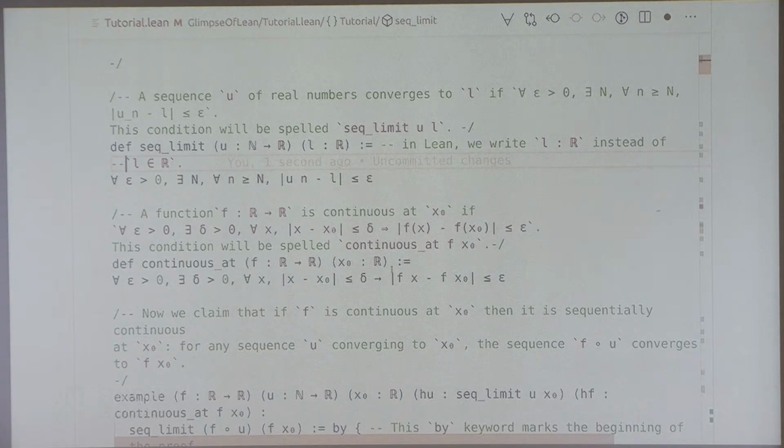Okay, and the second definition that we will use is the definition of a function being continuous at a point. So a function f is continuous at the point x0 if, again, for every positive epsilon, there is a positive delta such that for every real number x, if the absolute value of x minus x0 is bounded by delta, then the absolute value of f of x minus f of x0 is bounded by epsilon. We call this continuous at in Lean. So to say that f is continuous at x0, you will have to write continuous at f x0.